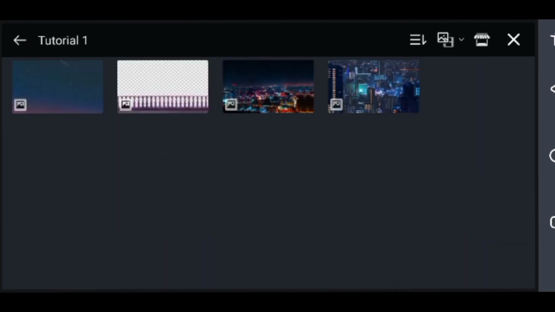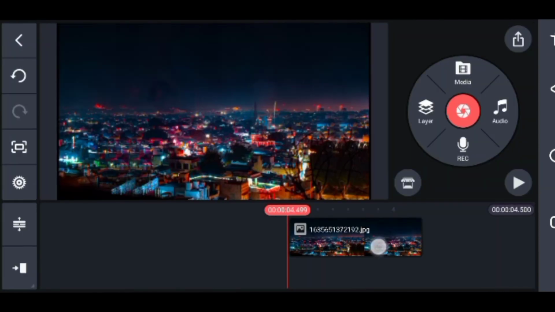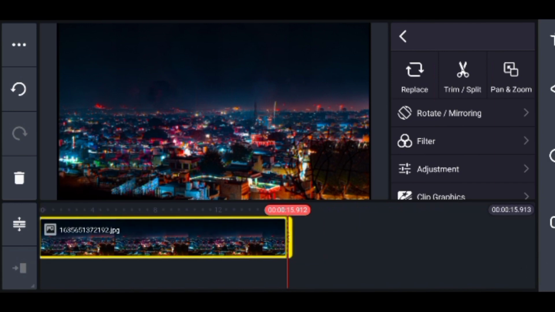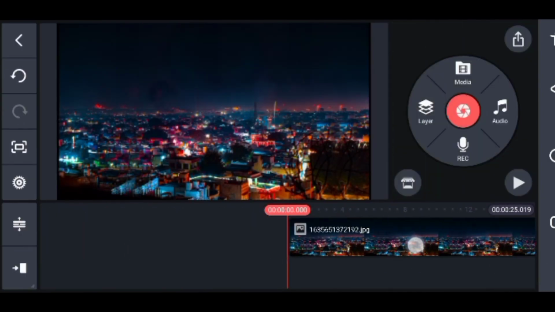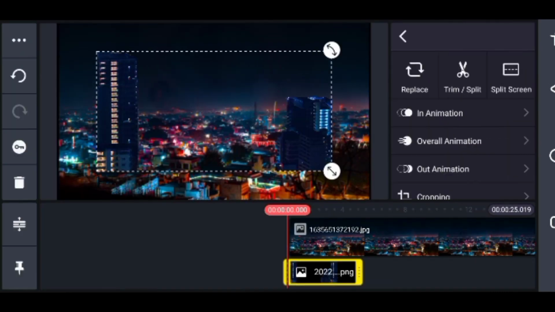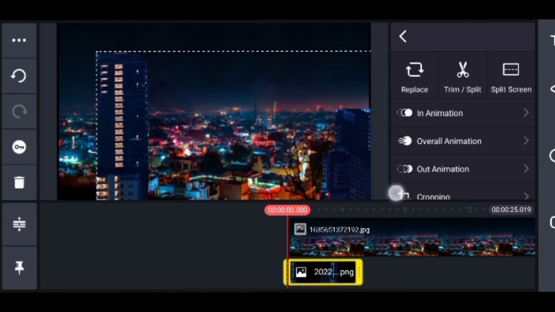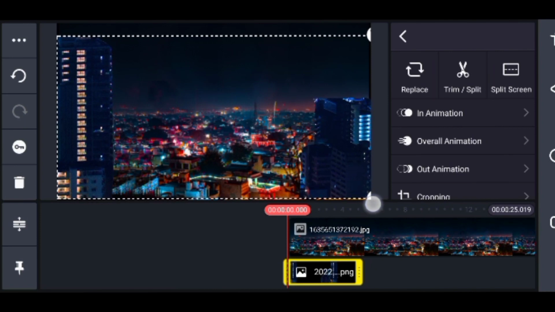Here I'll be importing this background. I will plus it. So let's extend the clip to 25 seconds. Now we're going to add the background we just cut out from our PhotoDirector. We're going to add it to this clip on our KineMaster now. So we're going to expand it to fit the screen, to the end of the clip.